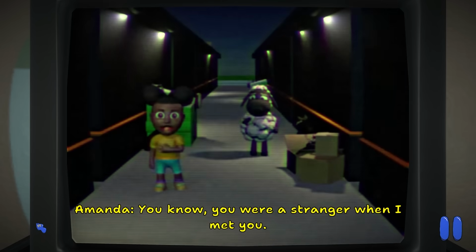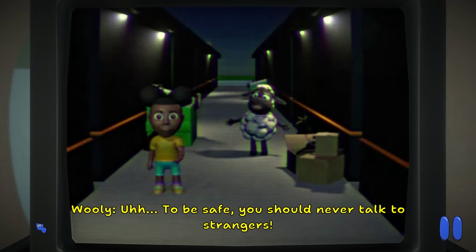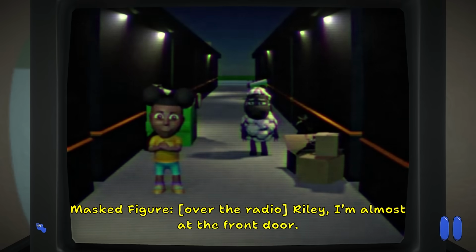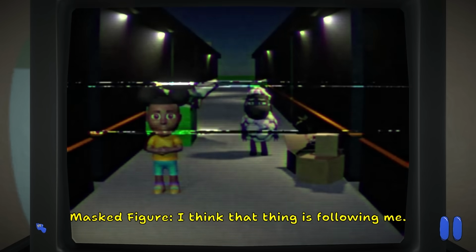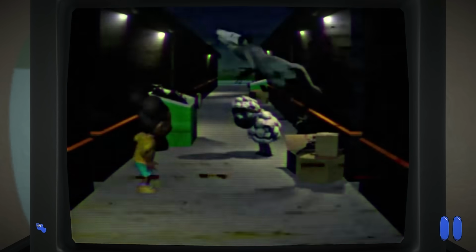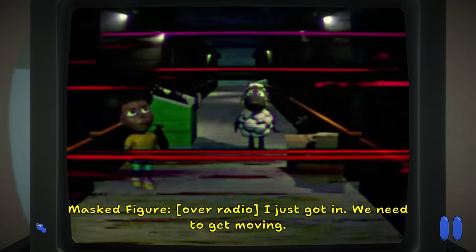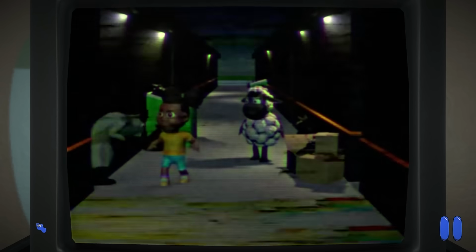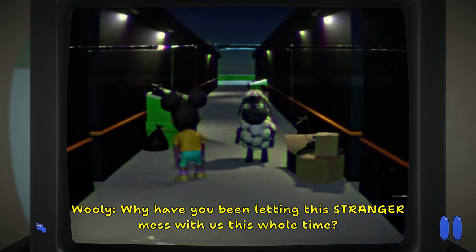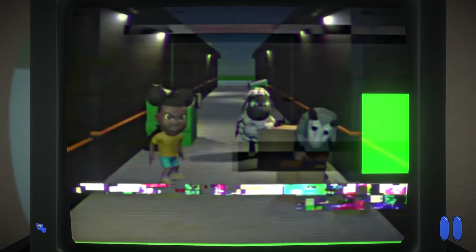You know, you were a stranger when I met you. To be safe, you should never talk to strangers. And I trusted you. I think I still do. Riley, I'm almost at the front door. I think that thing is following me. Oh. Not him again! What are you even doing here? Nobody wants you here. I just got in. We need to get moving. Can you even hear us? What is with this guy? Why have you been letting this stranger mess with us this whole time? Can we please get rid of him?